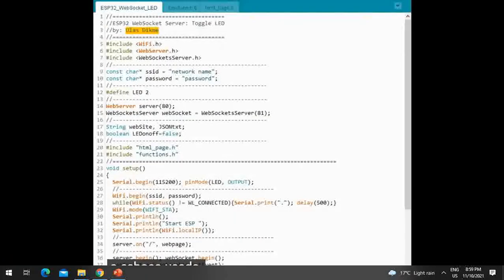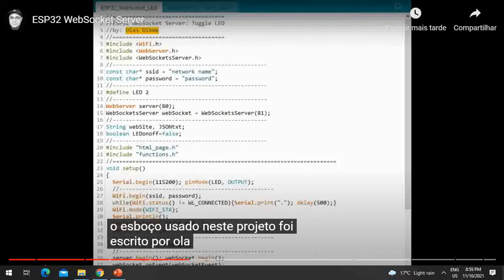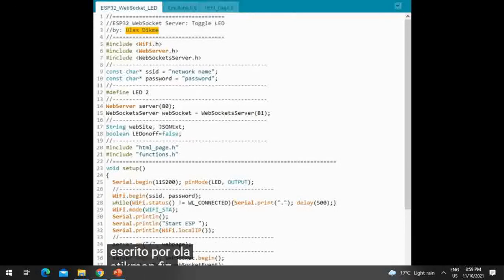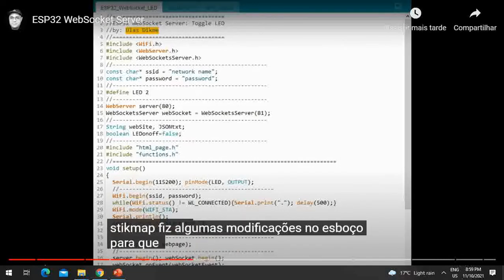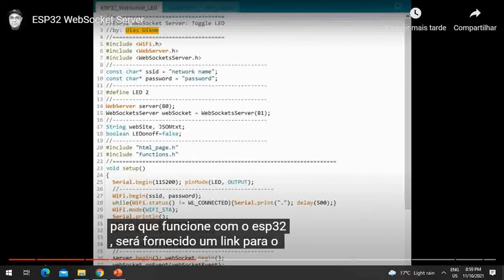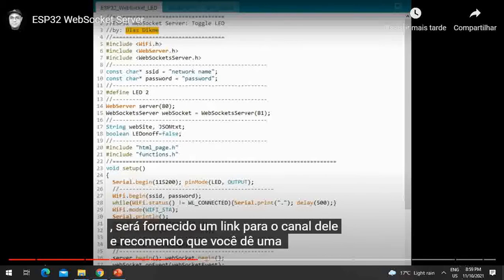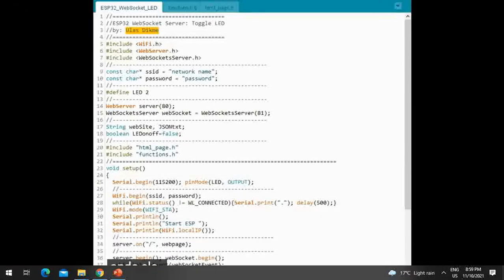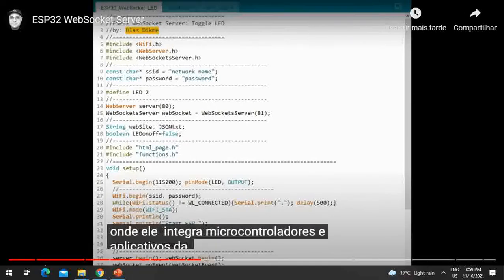The sketch used in this project was written by Elastigma. I did some modifications to the sketch so that it works with ESP32. A link to his channel will be provided, and I recommend you check out his channel where he integrates microcontrollers and web applications.